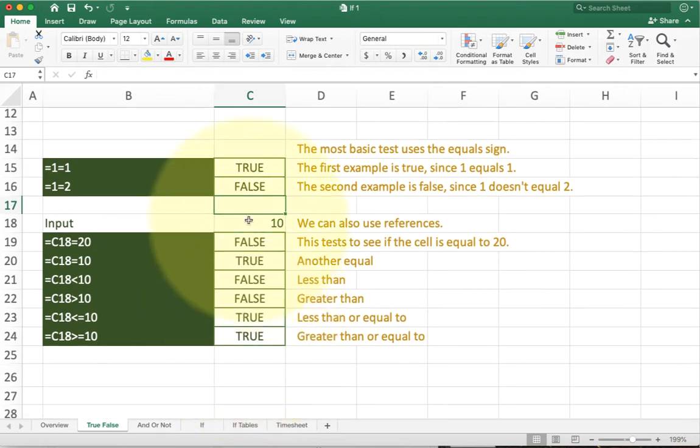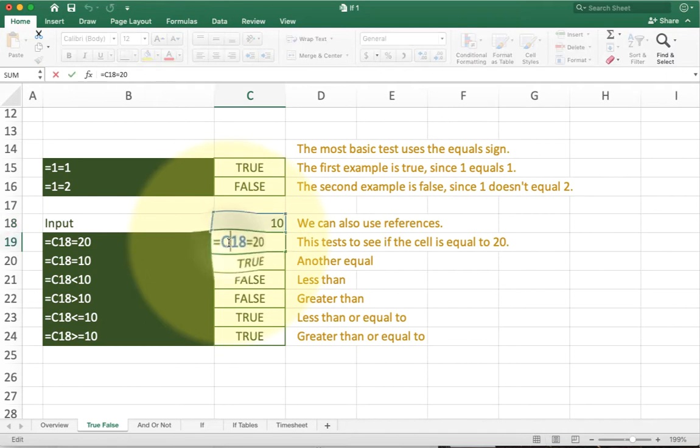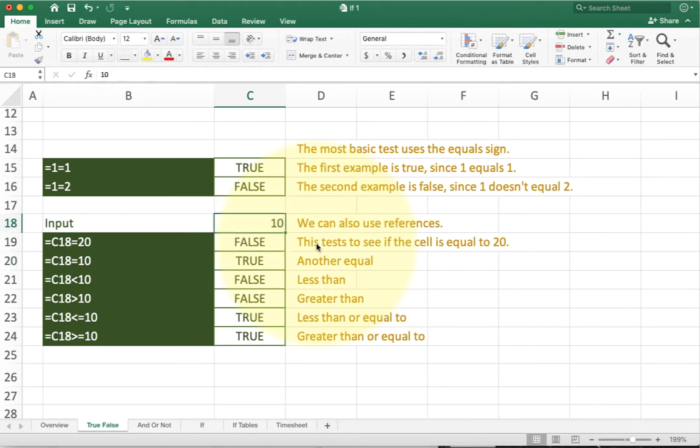Now, obviously, this isn't very exciting. 1 equals 1 and 1 equals 2 is pretty well sorted out. We're going to instead use this mostly for references and values. So in the examples we have below, we see that we have C18, which is the value that's in the cell right here, and we're comparing it to different numbers. The first test asks if C18 is equal to 20. Now in this case, the result is FALSE. If I change C18 to 20, you'll see it changes to TRUE. If I go back to 18, it goes back to FALSE.